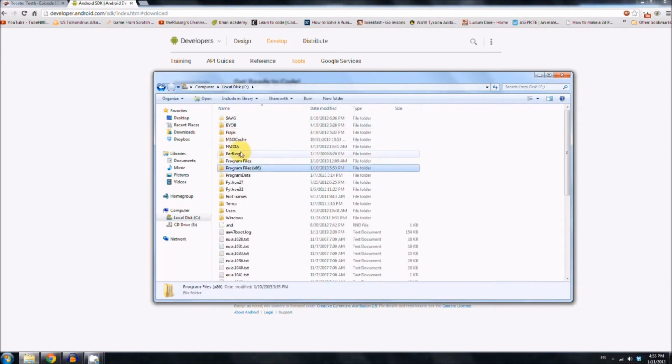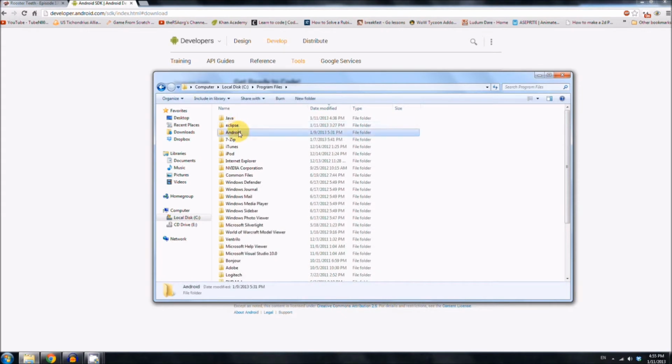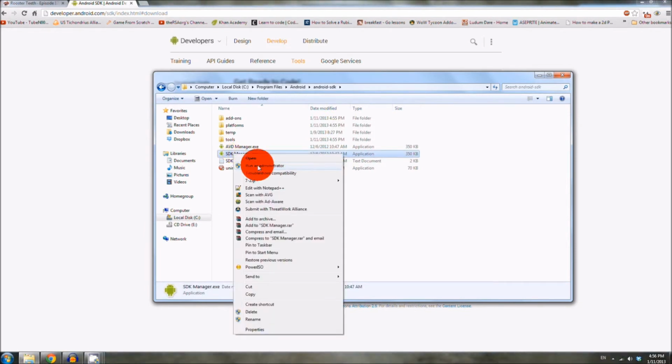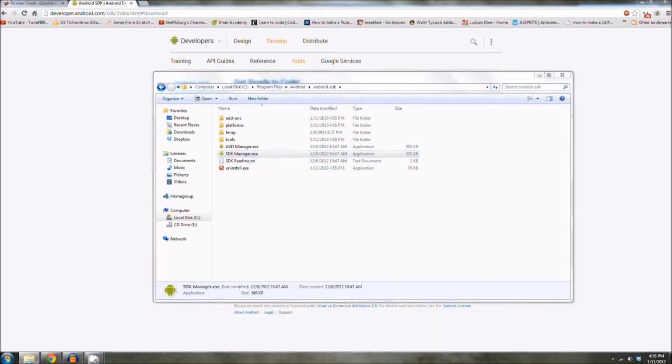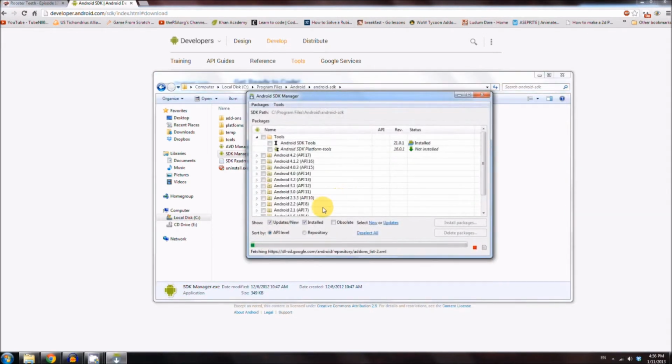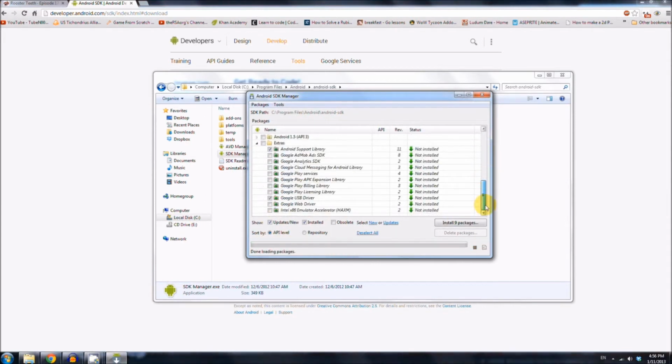Android SDK. And then we're going to use the SDK manager, right click it, and run it as administrator because you're going to get some errors if you don't, or you might. So do that, and it should pop up in a bit. Okay, so right now it's looking for all of the stuff that we don't have that we need. And what you need to do is, basically we need to install all of this stuff. So check everything.